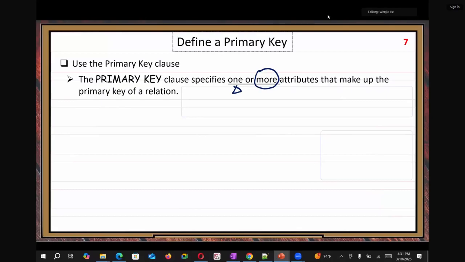Because attributes, that's the terminology in the formal relational model. In a business, people like to use fields, columns. Attributes, that's what academia people, researchers, like to use, those formal words. They make up the primary key of a relation.